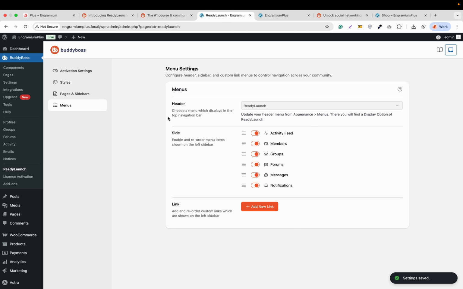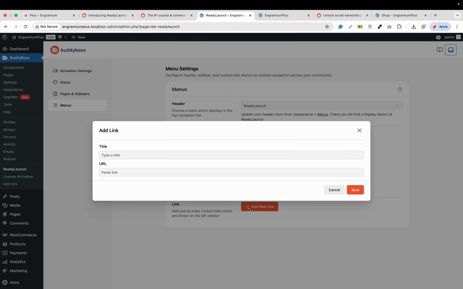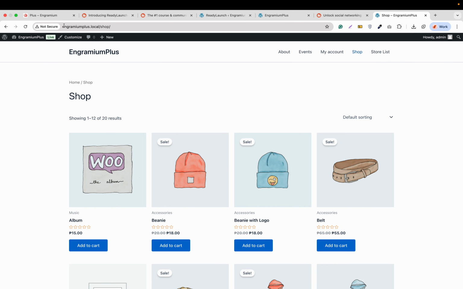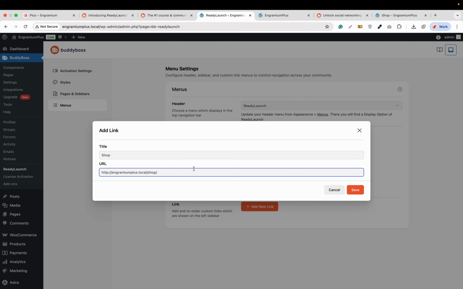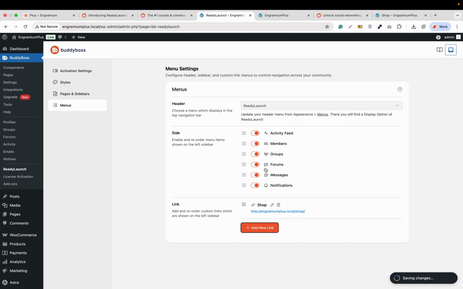And you can configure the menus as well. For example, the side menus: activities, members, message, and notification. And the links that you are seeing, you can add the links as well. For example, give a title first, title shop, and let's copy this shop page. Let's copy and paste it in here and then save. This is how you can add the custom links.